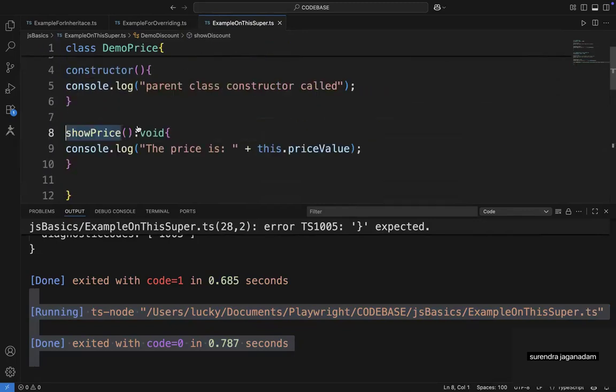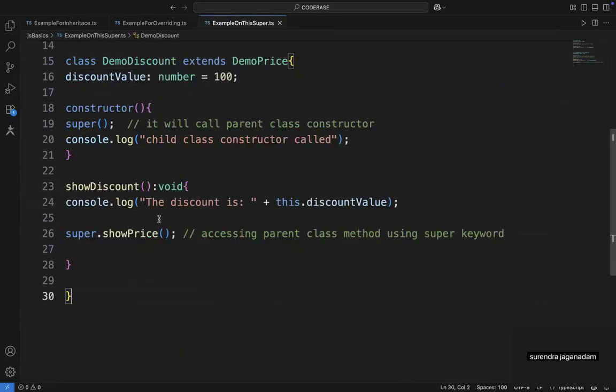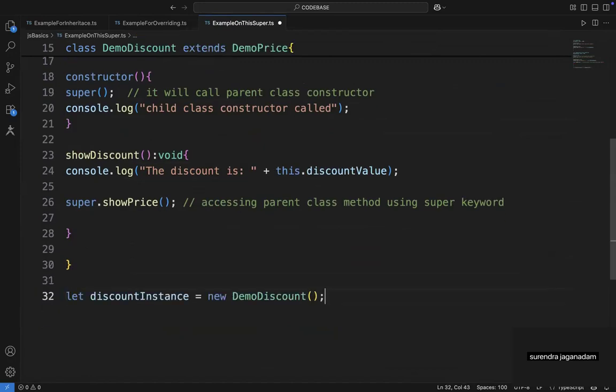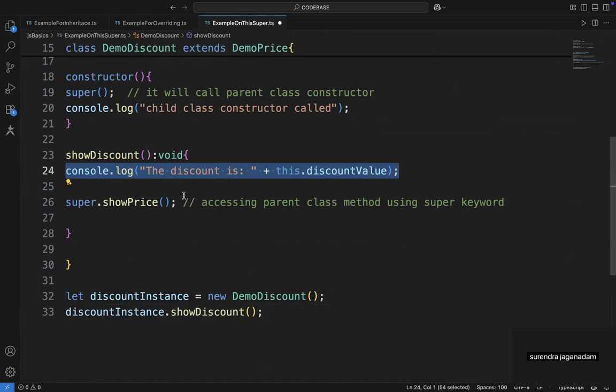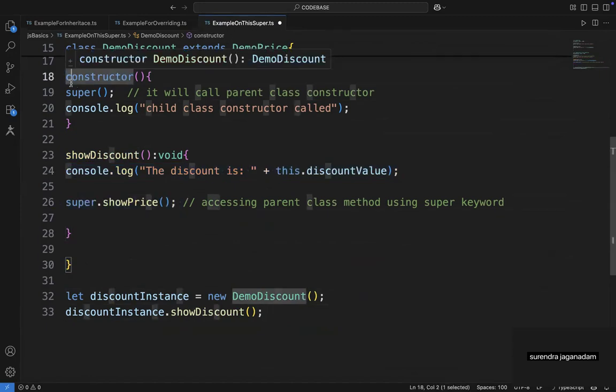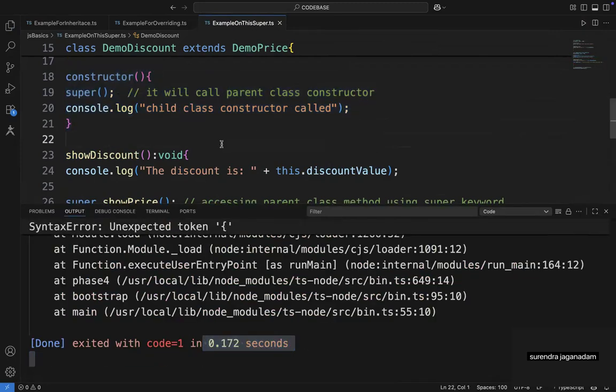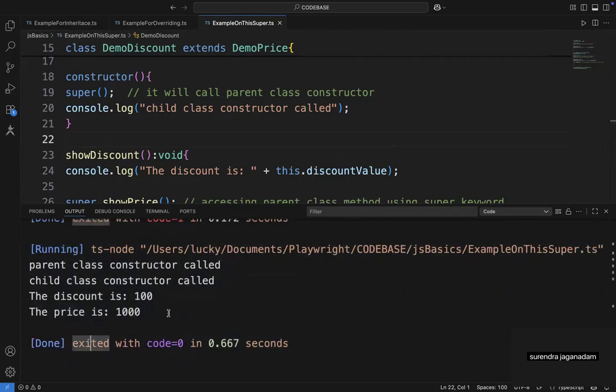Super dot showPrice. The showPrice is having the console.log. Okay, that's fine. So we created everything. We need to call it using an object, right? So here let discountedInstance = new ShowDiscount. This is the only thing I'm calling. Whenever I call this, the value, this constructor and the child constructor, all that information is being called, and that information is printed to the console. The whole information got printed to the console.